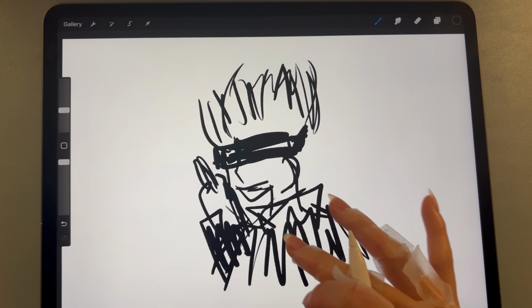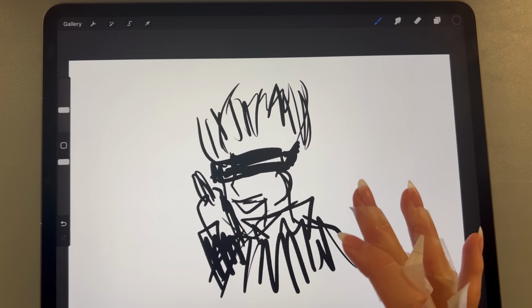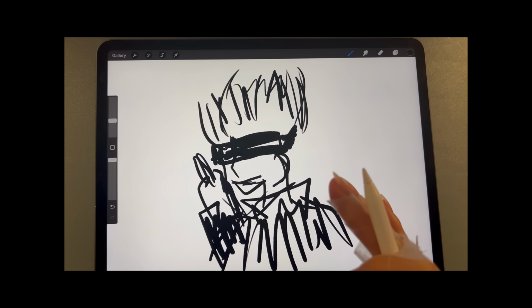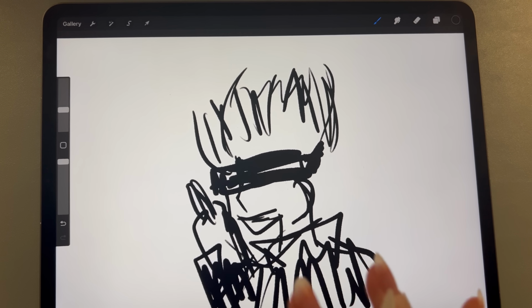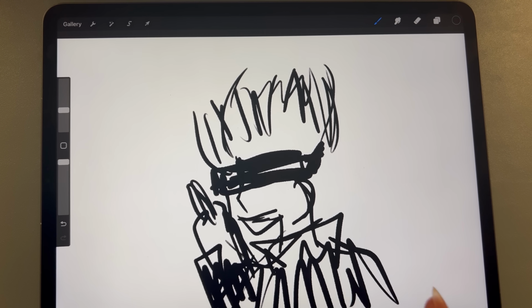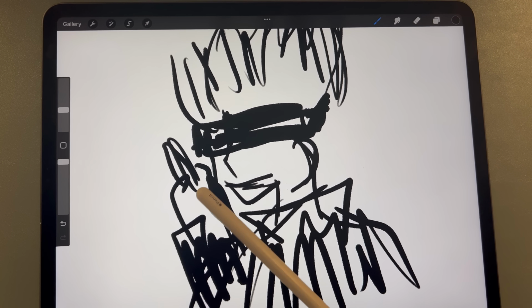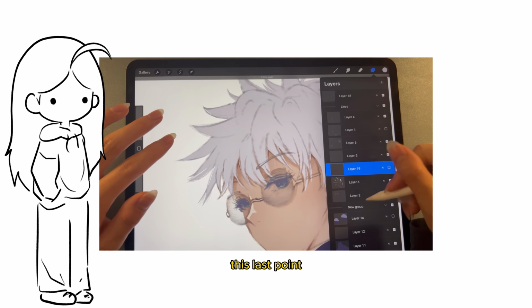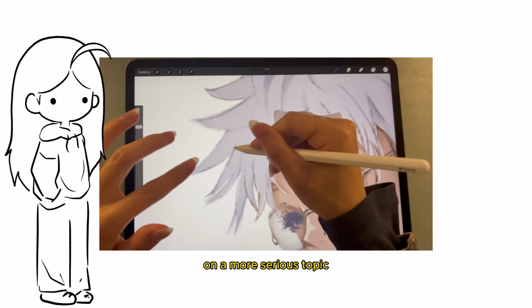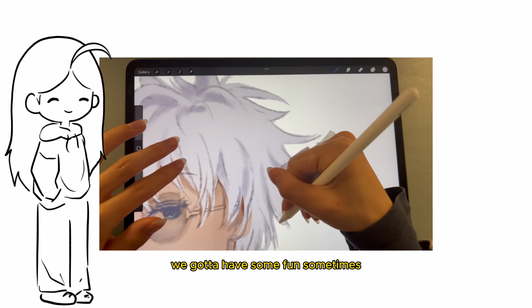Hey, oh my gosh, wait, this is kind of good. I'm not gonna lie, I was expecting way worse. Or is the bar just way too low? You can't lie and say if you saw this, you wouldn't say it's Gojo. Okay, I don't know if this is a style, but okay, I'm sorry. This last point was kind of a joke on a more serious topic, so I apologize. But you know, we gotta have some fun sometimes, right?